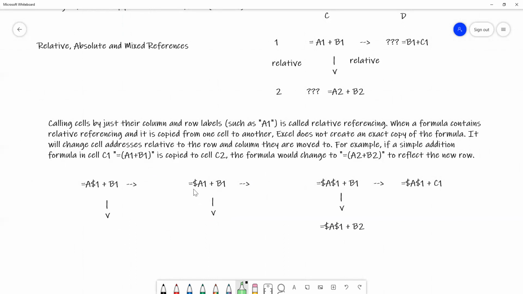Okay. Now, what you need to remember when you change to this side, it will change the column only, right? The answer for this is it will change only the column. So equal sign, you can't change the column here because you have a dollar mark. So there's no change. Now B column we need to change. So B becomes C. And the value is one.